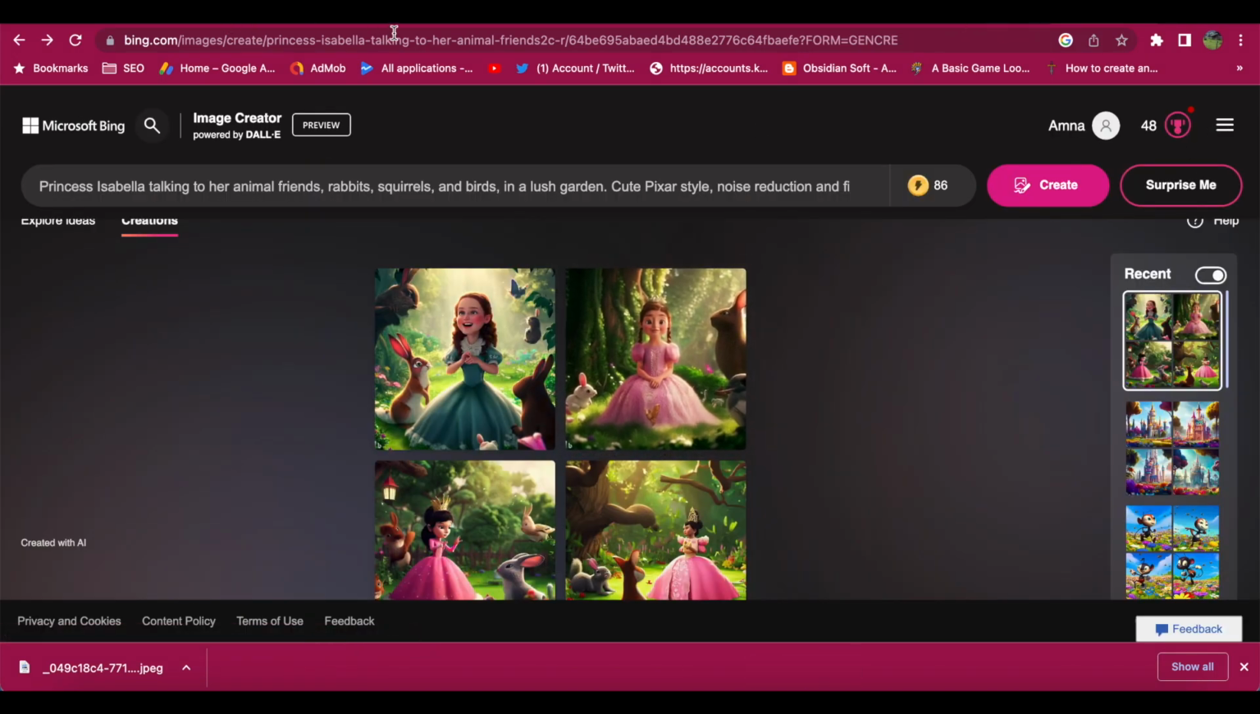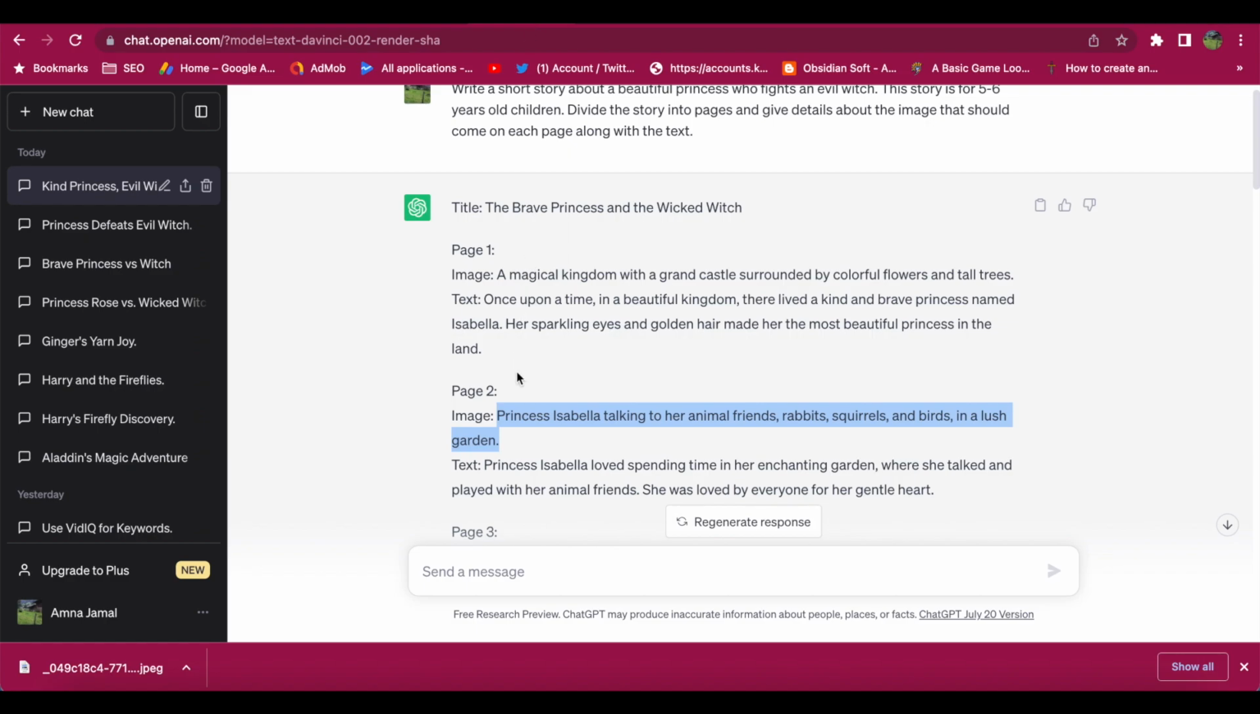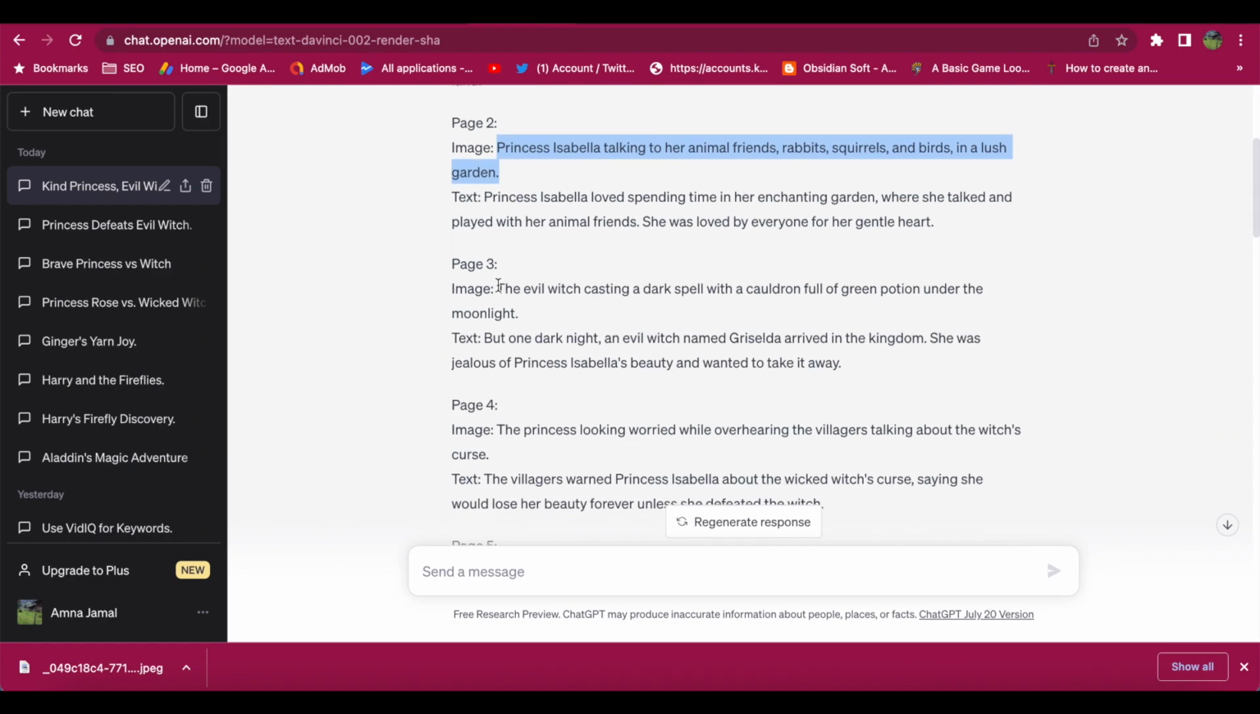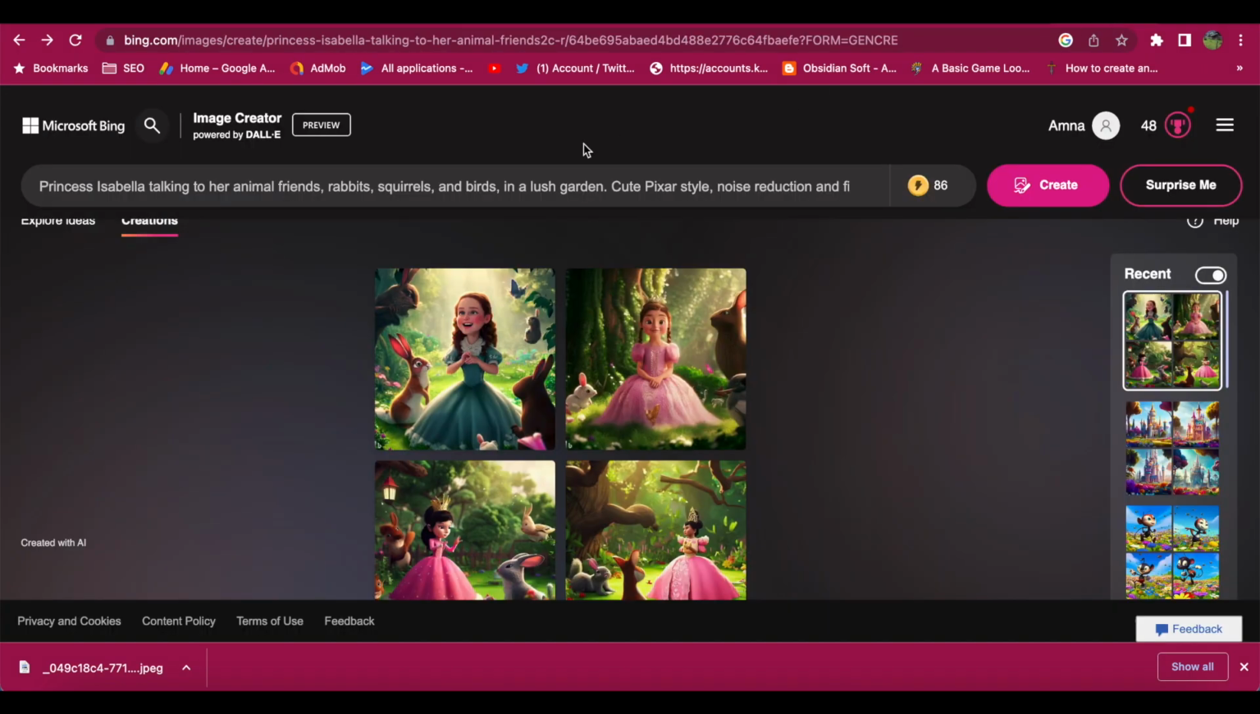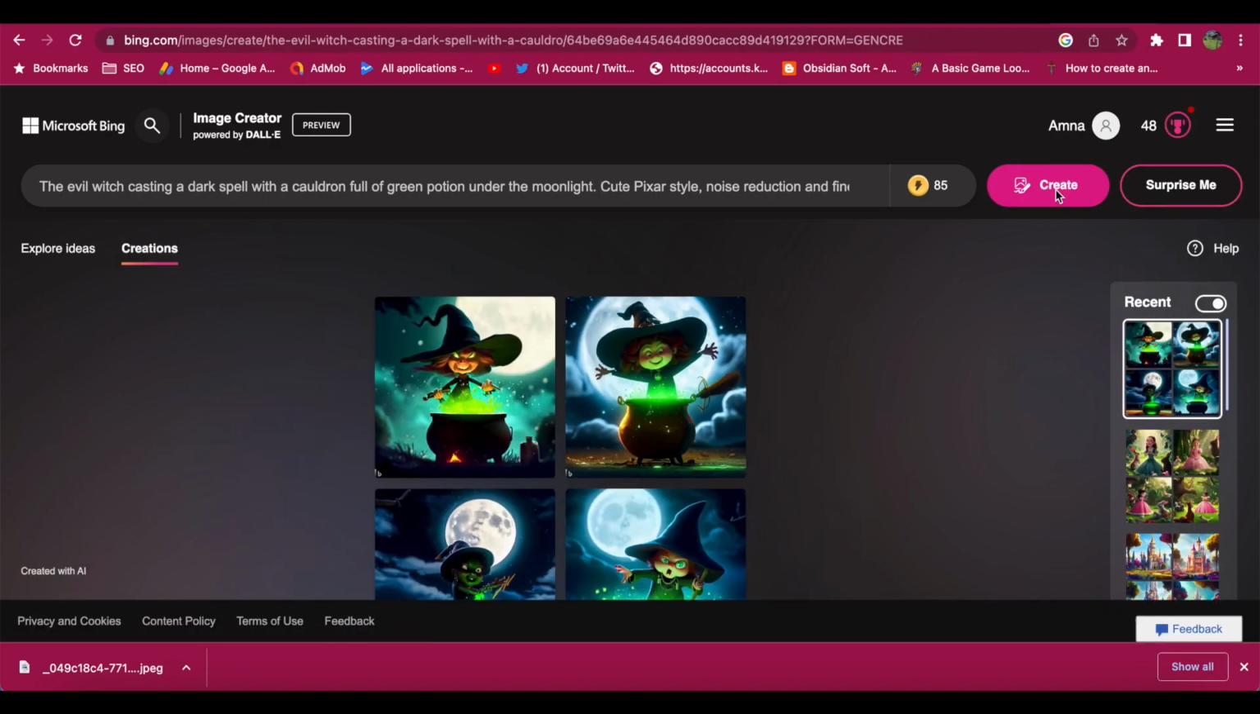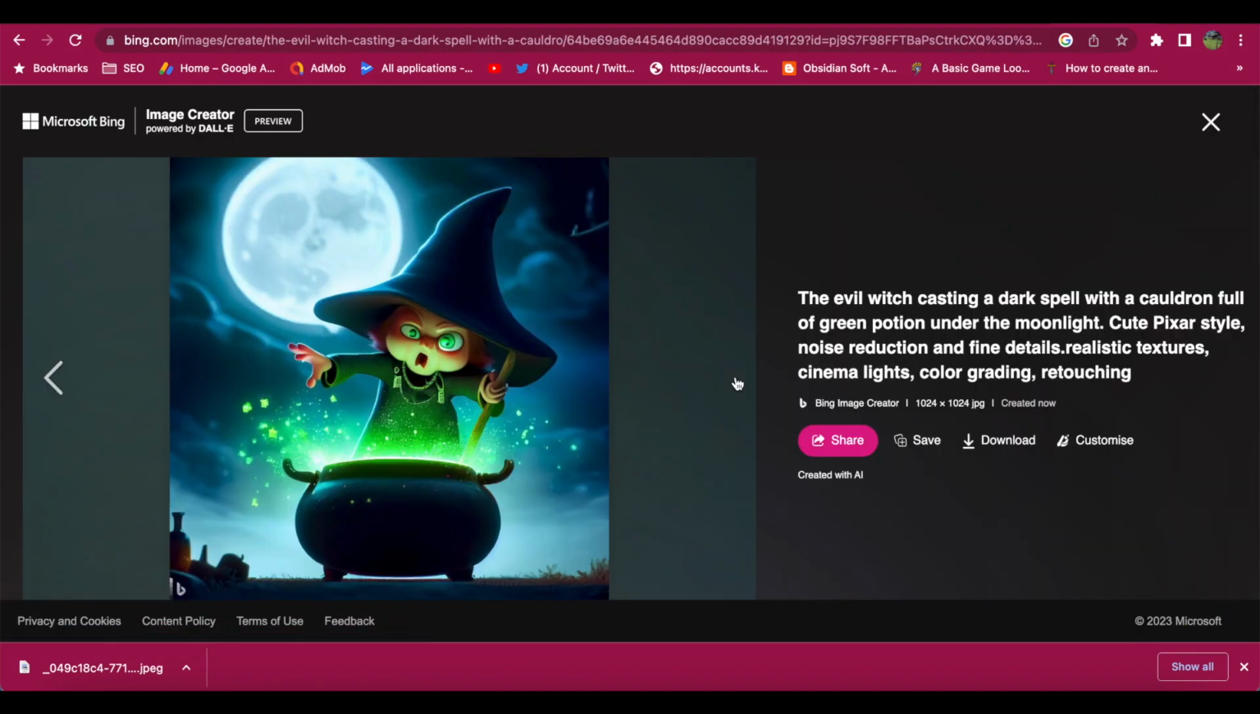Let me quickly download another one before continuing to the CapCut part. I will not be able to show you all the images in this video because of shortage of time, but you know what to do now. So just create the one about the evil witch. Choose the one that you like the most. Download it to your computer.